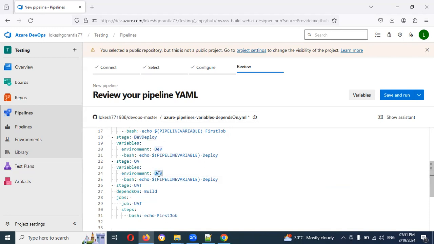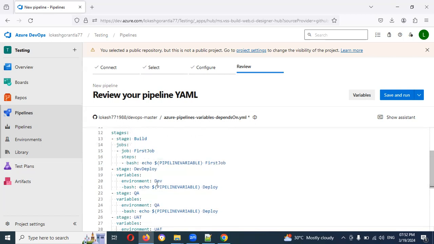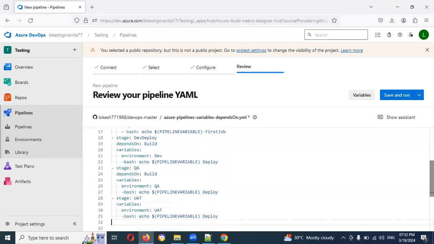Now here it is QA, and deployment QA variables. Here also we can create, and the UAT environment is UAT. Maybe you will get a question like why the dependency is deleted, and you can use depends on field here. See, now data also will work as expected. No issues. But we need to give the proper space, otherwise it will not work as expected.